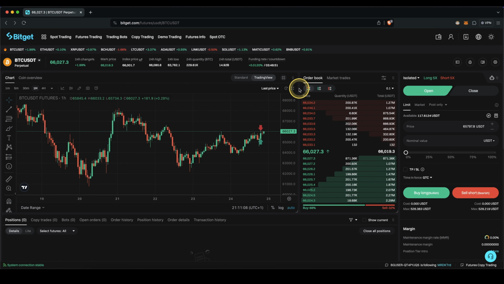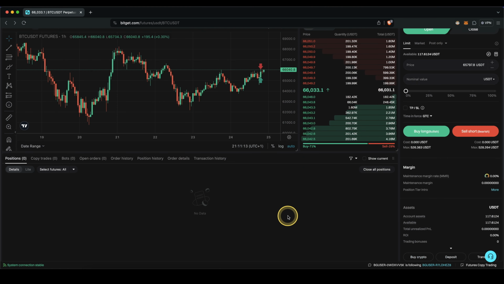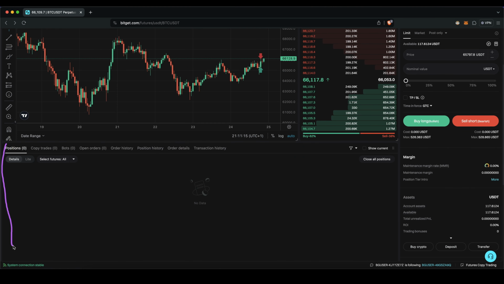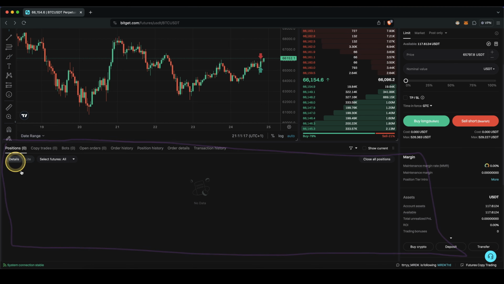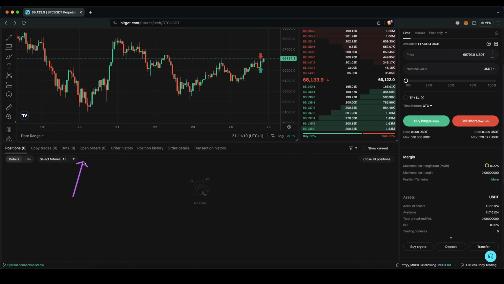And here on the right side, we have also the order book, so all the selling orders and the buying orders in the market. If you scroll down a little bit, this is a very important section right here where we can see all of our opened trades. You can see them right here. And you can also see open orders or the order history, for example.